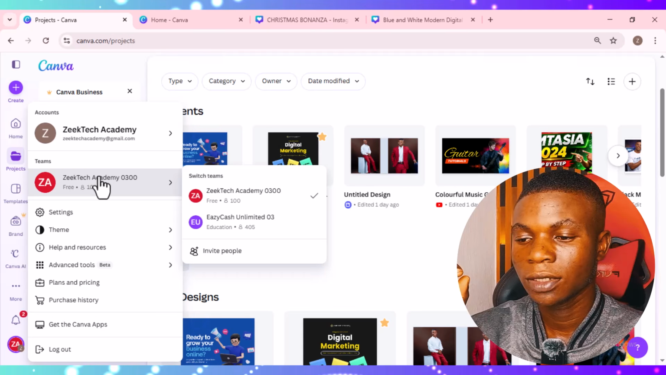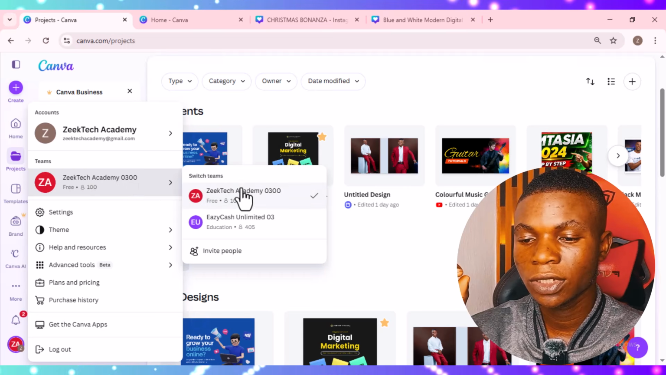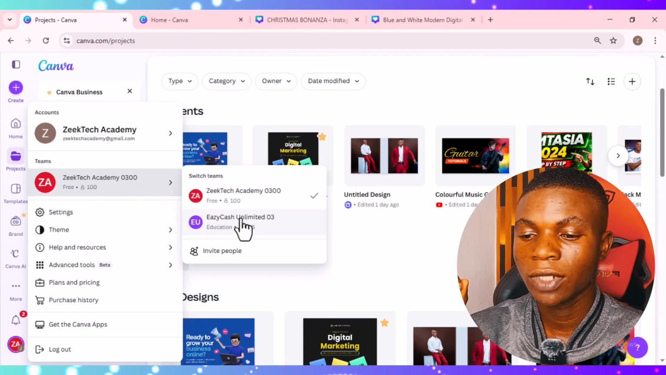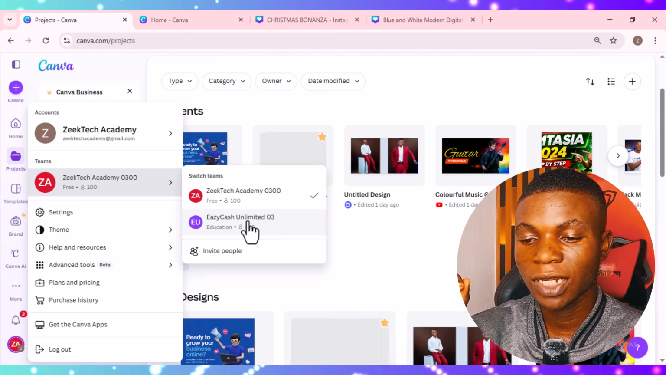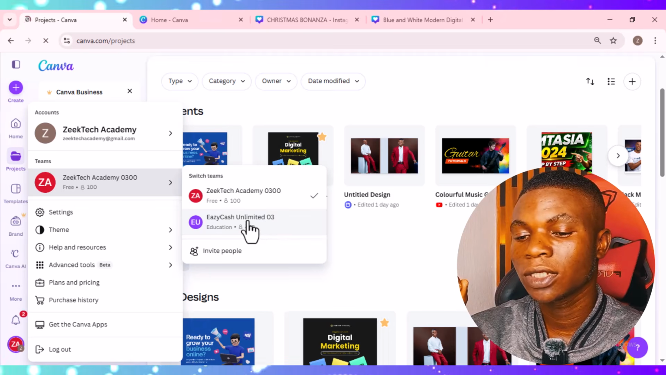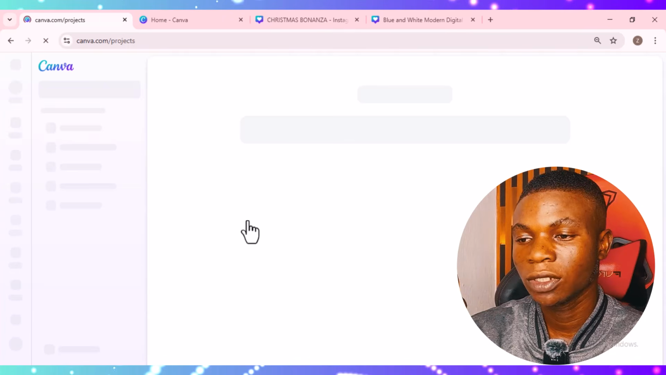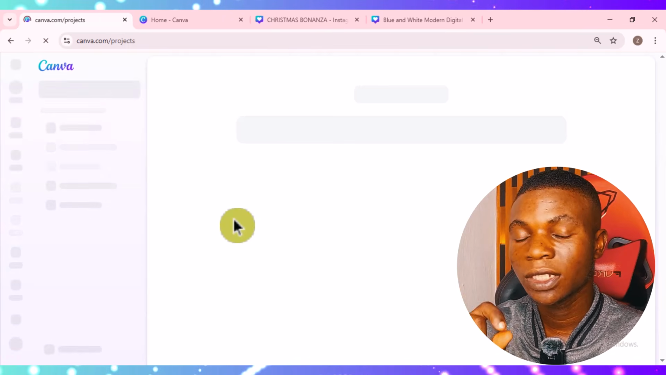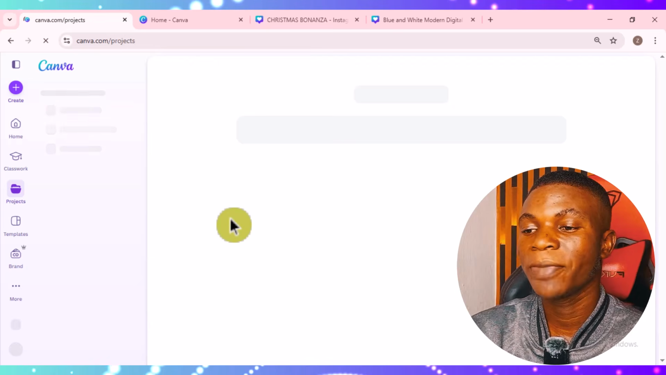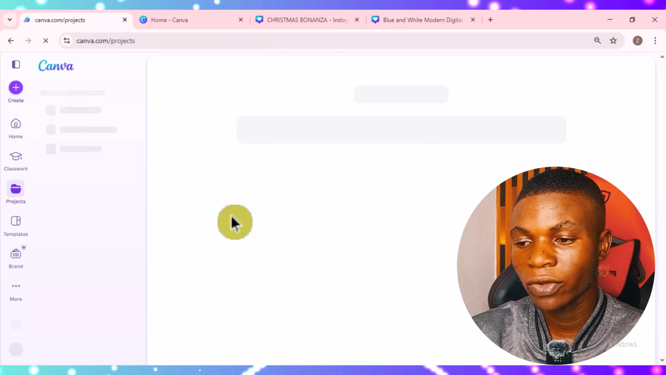Look at this. When you click on this or just hover on it, you see the current team you are in and also the new team you are copying to. So let me select the new team I'm copying to. When I click on this now, it's going to switch to the new team I joined. Now I'll show you how to locate it inside this new team. Remember, when you transfer it, it's not going to appear immediately, but I'm going to show you how you can locate it inside the new team.